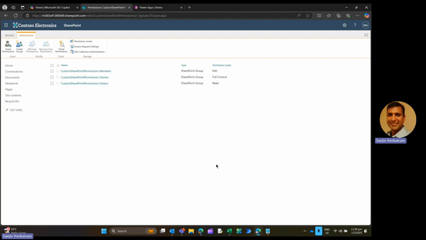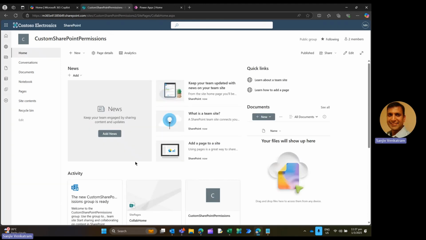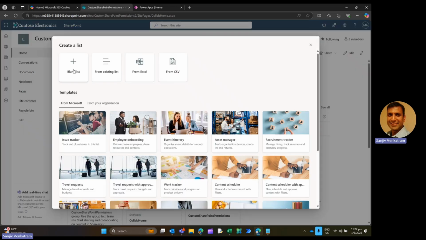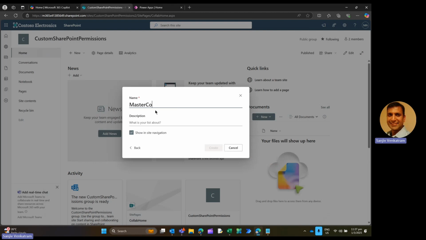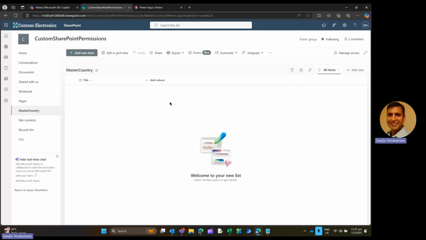And so I've set this up. Now I'm going to go back over to the SharePoint site. So let me click on home here. And I'm going to create a simple table and a simple app on top of it, right? So I'm going to go to new list here. I'm going to say master country, and then I'm going to create this list. And as you can see, Adele is a member of this site, and she's a member of this list as well. She'll have access to the list. However, I won't tell her that, she will be accessing the information through Power Apps, right?